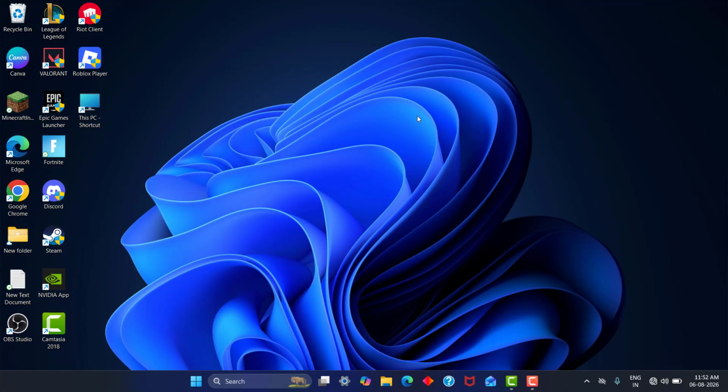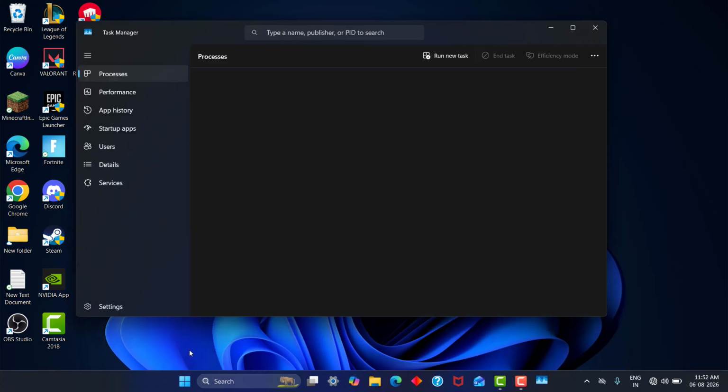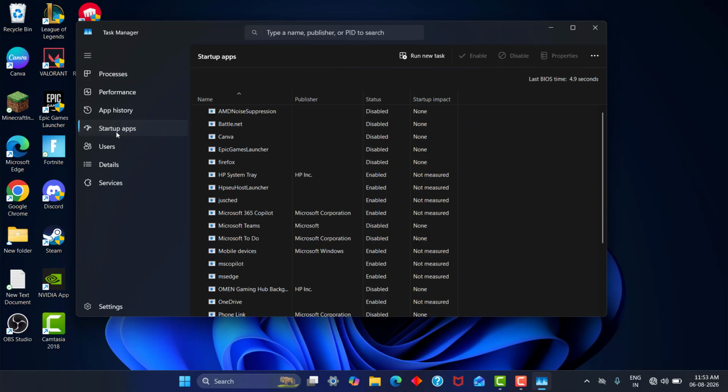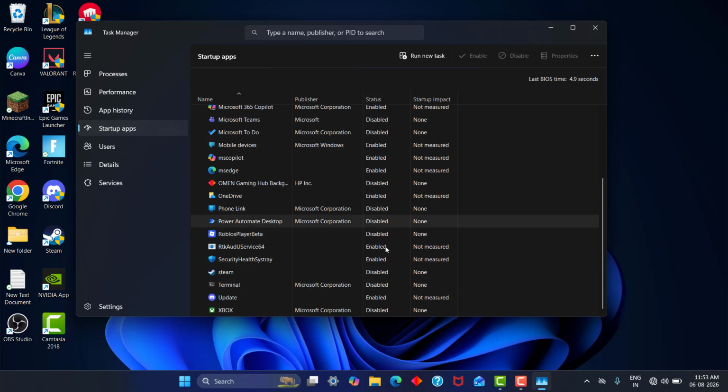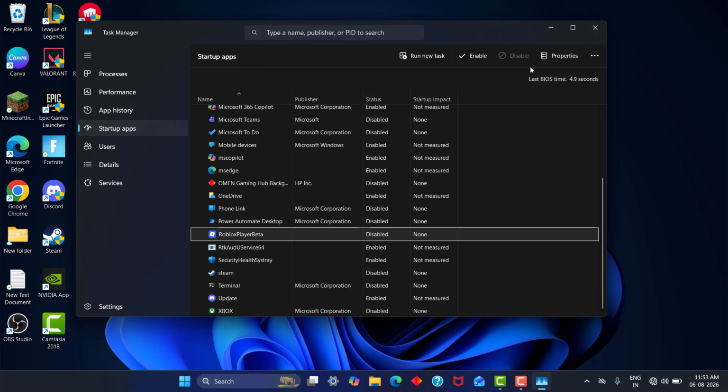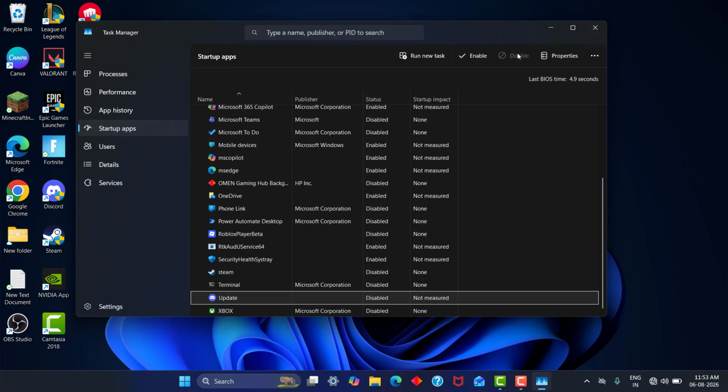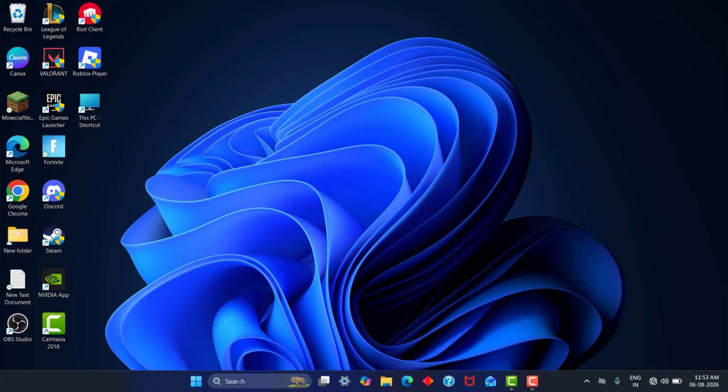Next step, disable startup programs. Right click, click Task Manager, click Startup apps and disable the application if it is not needed for startup. Important note, don't disable the inbuilt application. Scroll down, search for it and disable the application if you do not need it. For example, I am disabling the application. So this is how to disable it. And move on with the next step.